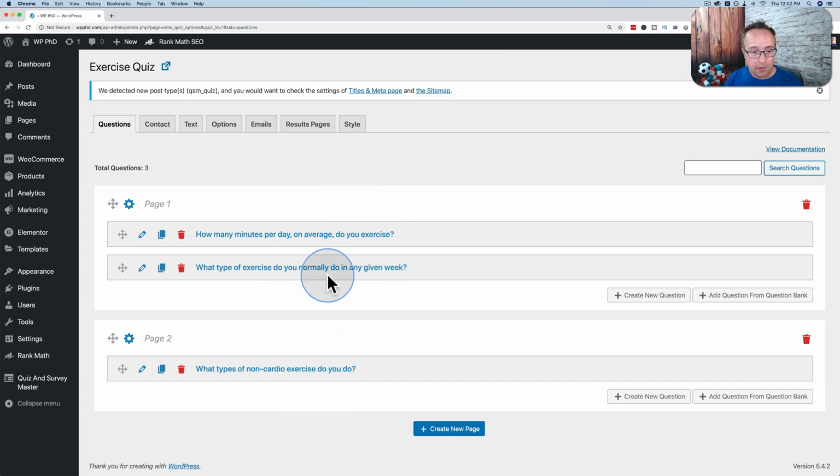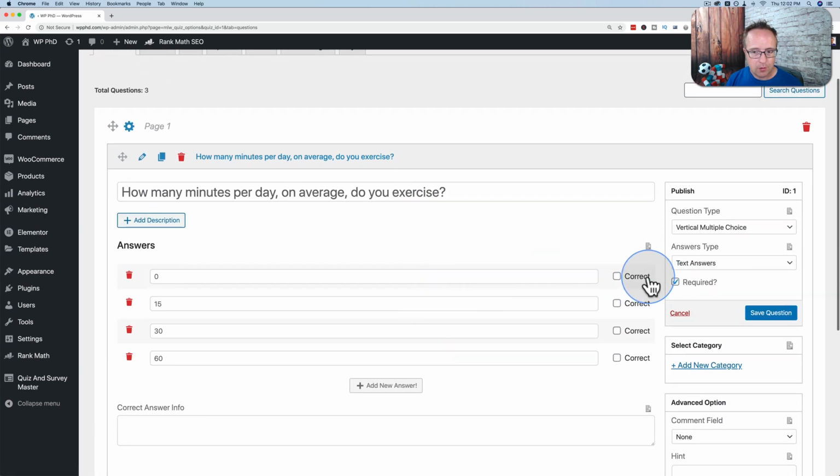But there's something else I want to do. Even though we didn't set right or wrong answers by choosing the correct option, I do want to have the ability to give a score. And at the end, we can display information specific to different score levels. So let's say you have someone who comes along and fills out this quiz and it's clear they haven't exercised a day in their lives. You want to give them a certain resource or certain information to help them start exercising.